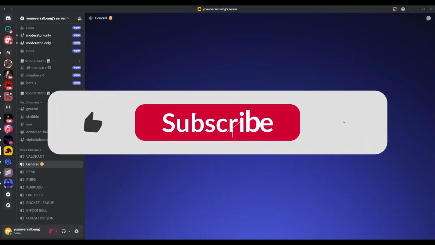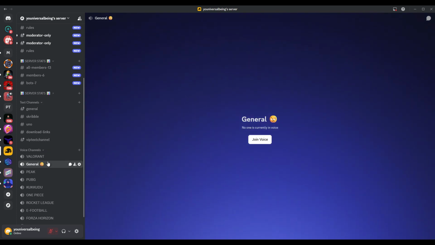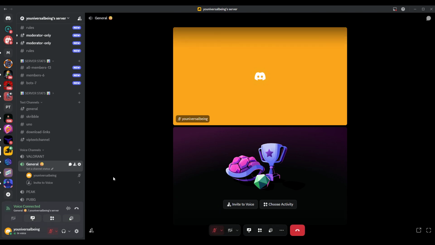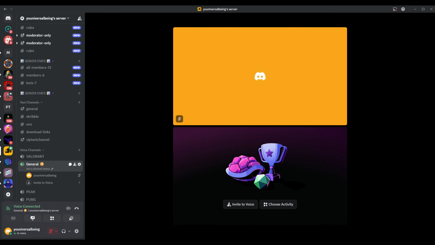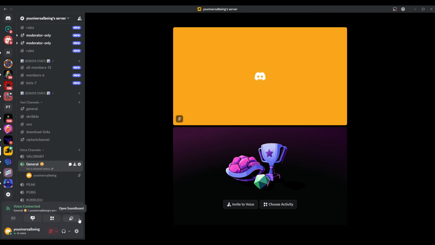Alright, let's jump right in. First, open Discord and join a voice channel in the server where Soundboard is enabled. This is important because the Soundboard feature only works in voice channels that support it. Once you're inside the voice chat, look for the Soundboard option. Depending on your setup, you may see it in the voice controls or inside the server's voice channel tools.